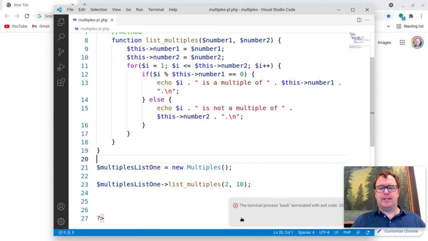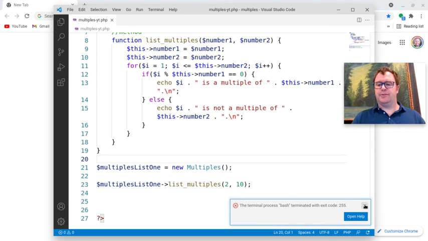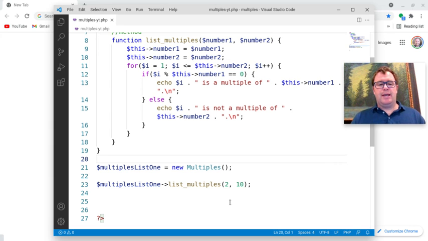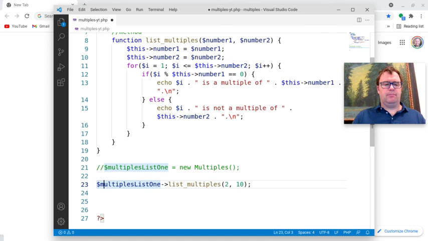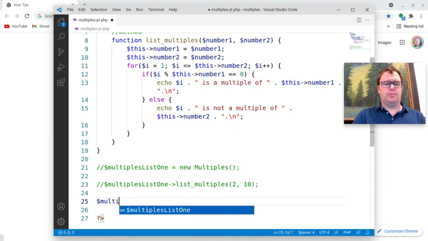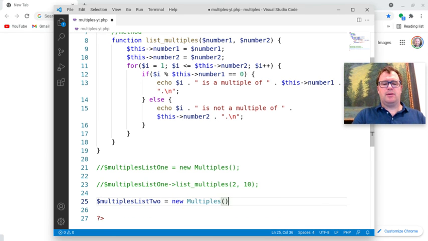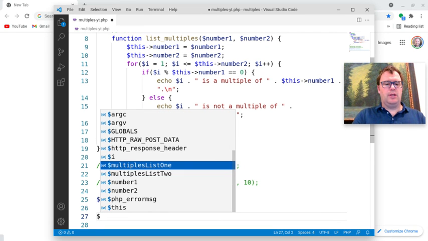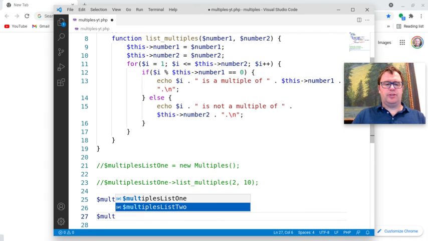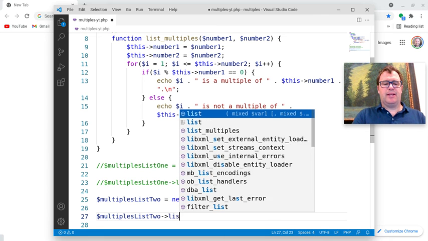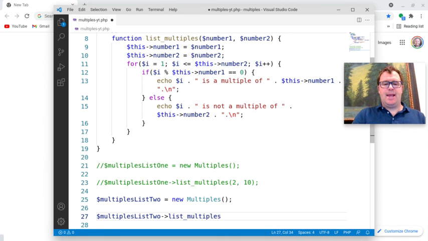We can close that out. Let me close. Why is this not closing? No, I'm going to close it over here. Okay, so I can do that, but let's comment this stuff out. And this is where object-oriented programming becomes an advantage, because I can just reuse this and I can create a new variable. Let's call this multiples list 2 and say that's a new multiples. Okay, and then let's do multiples list 2, and we're going to run the method list multiples. And we're going to pass in, let's pass in 3 and 27 this time.